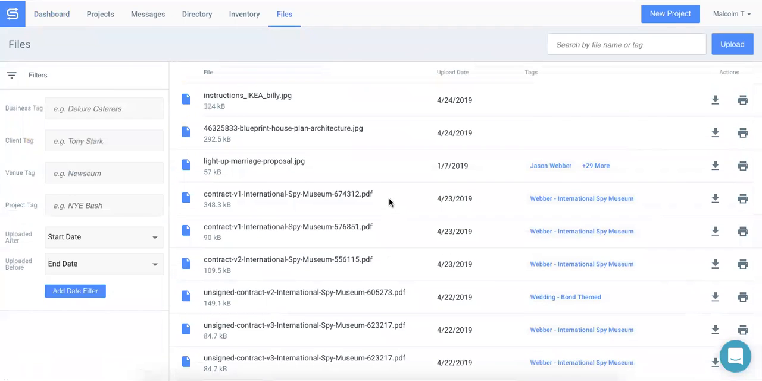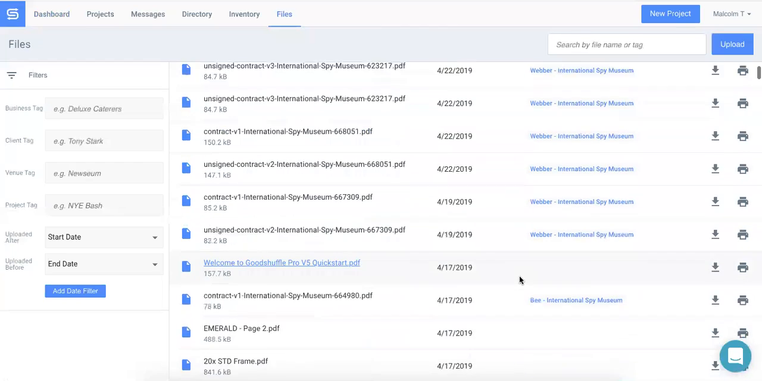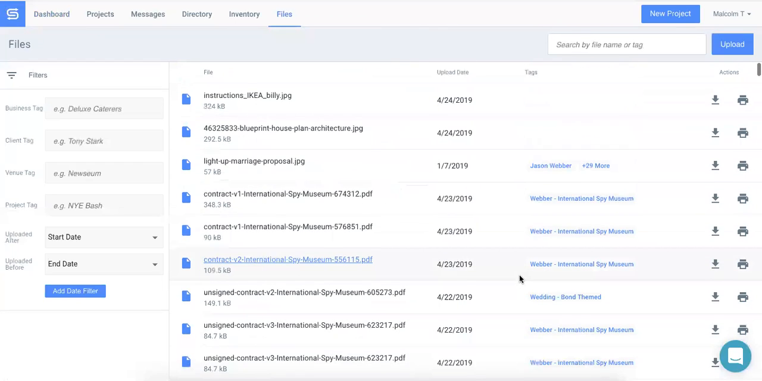So here in our files section, we're going to see a running list of every one of the versions of the contracts that have come in for my projects. As you can see here, I've got these files, the unsigned contracts, tagged with the project that they're from. What's also great about the files section is we can upload other items such as CAD drawings, tax-exempt certificates. We can attach that to a company, anything like that.